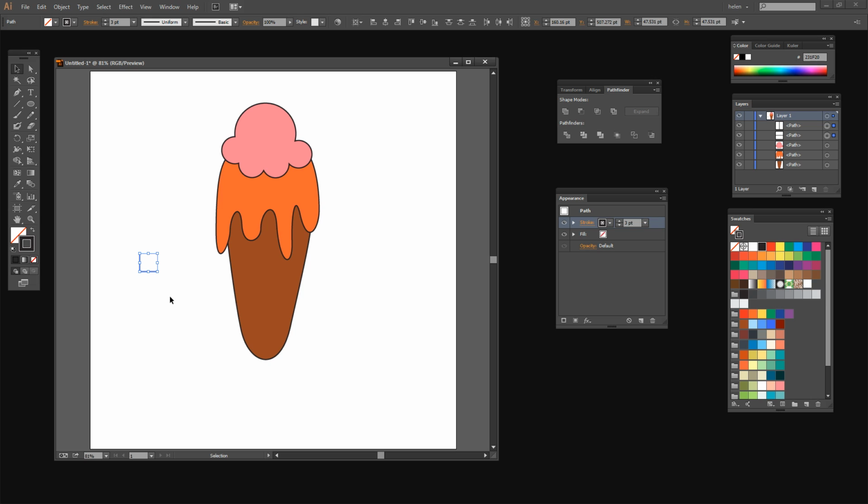I can delete these objects, these lines, because I don't need them any longer because my pattern is over here. It's called New Pattern because I didn't bother giving it a name because we don't really need to because we're going to use it straight away.